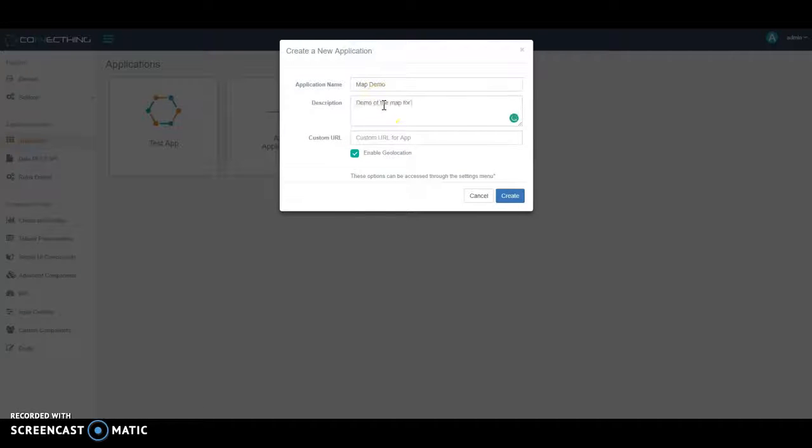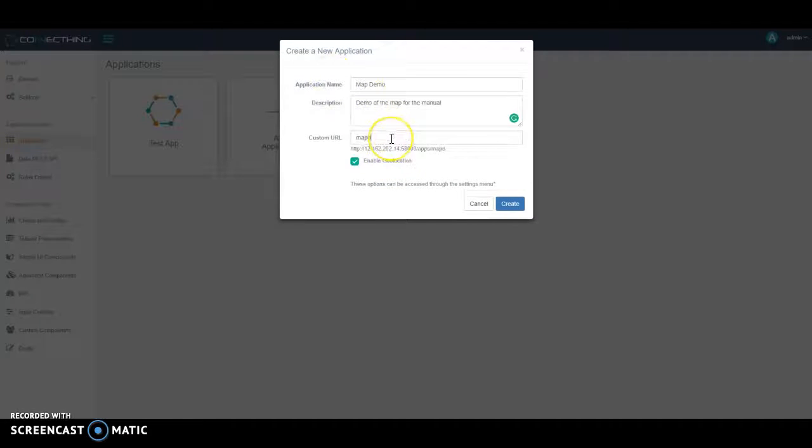of the map for the manual. Give it a vanity URL. Just call it map demo. So that's what my application is going to be accessible through. And this is key. Enabling geolocation. So by default it is enabled.